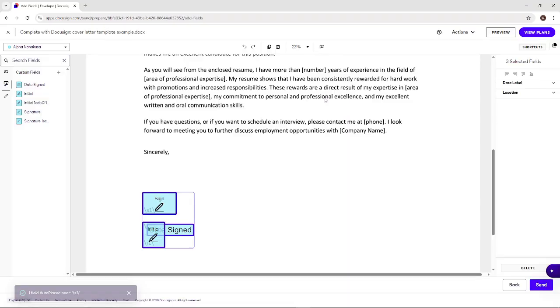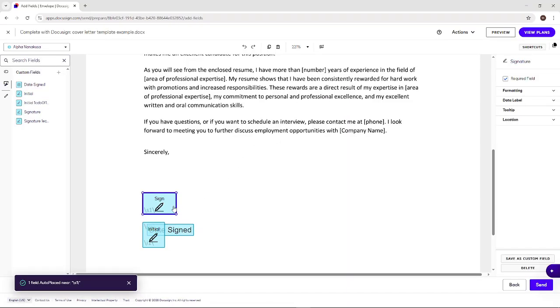Now, enable the anchor. With the field selected, open its settings and turn on anchor tag or anchor text. In the anchor text box, type the exact phrase that appears in your document where you want this field to attach. For example, sign here. The match must be exact, including spelling and punctuation, so double check for extra spaces or differences in capitalization.